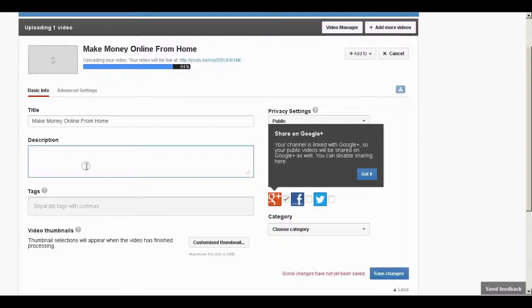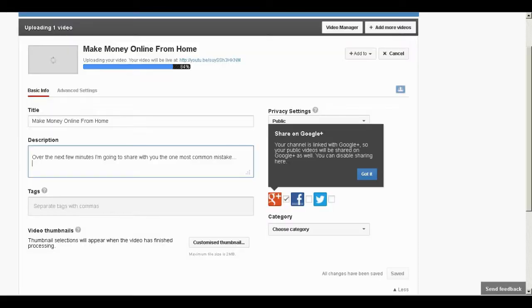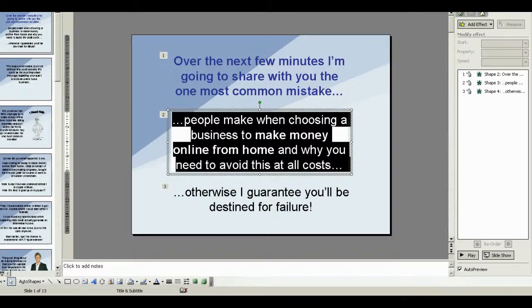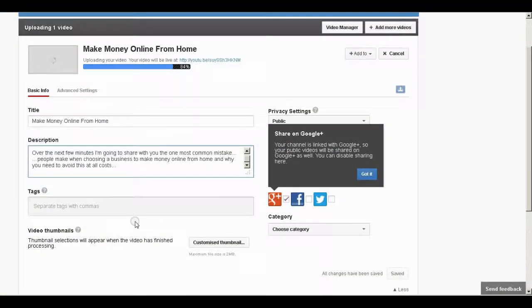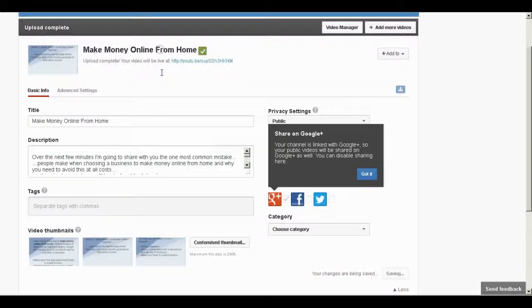And once I've done that also, I'd like to copy and paste all the sections of the PowerPoint presentation into the description as shown here. So I'm going back to the PowerPoint presentation and copying and pasting each of the blocks of words. And this is all going into the description. And within that you've got the keywords as well. The make money online from home keyword.